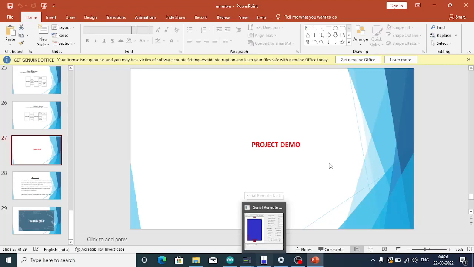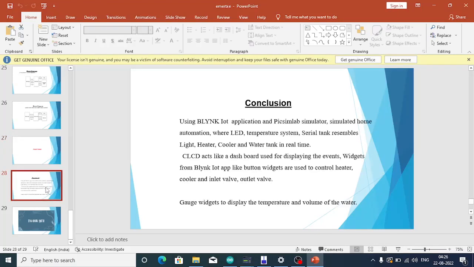So we have seen the simulation and how it works in the serial tank and in PICSimLab. Now we are going to view the conclusion of this project. Using the Blynk IoT application and PICSimLab simulator, we simulated home automation where the LED, the temperature system and the serial tank resemble the light, heater, cooler, and the water tank in real time. CLCD acts like a dashboard used for displaying the events. Widgets from the Blynk IoT app like the button widgets are used to control the heater, cooler, inlet valve and outlet valve. Gauge widgets display the temperature and the volume of the water.